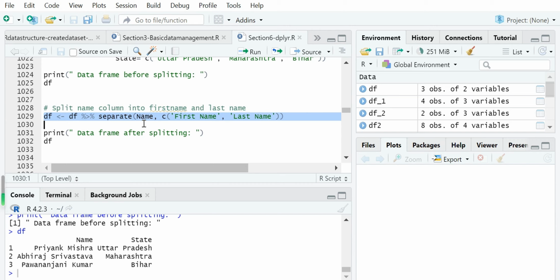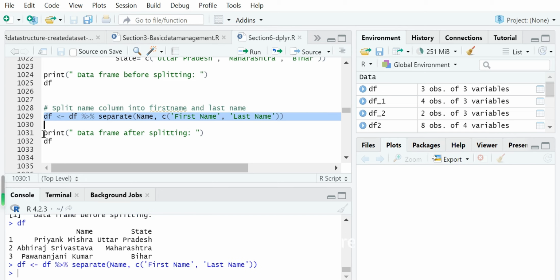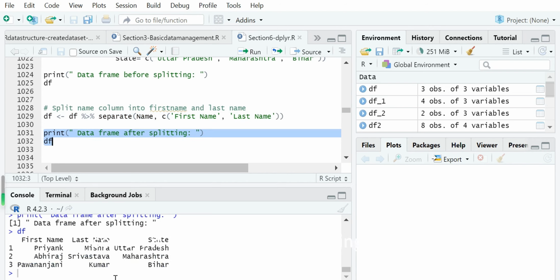Then the column which we want to separate from is name. Then we use a c function for first name, last name, representing the new column labels. Then the result will be assigned back to the original data frame. Then we print the result. So now it's quite clear. The resulting data frame has the columns first name, last name, and state.